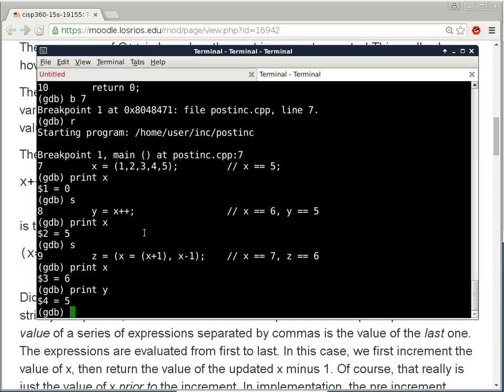Are we doing okay so far with this particular program? Okay. And now we are ready to execute line 9. On line 9, we are going to evaluate this expression first, which has the side effect of increasing the value of variable x by 1. So x would go from 6 to 7.